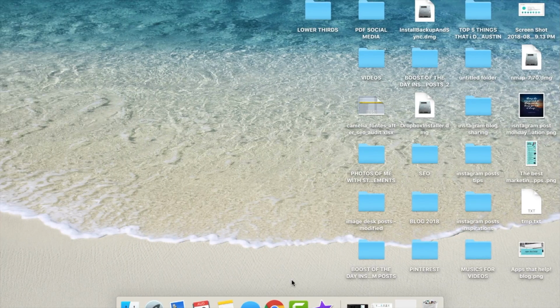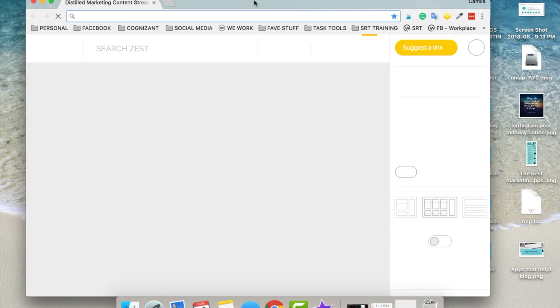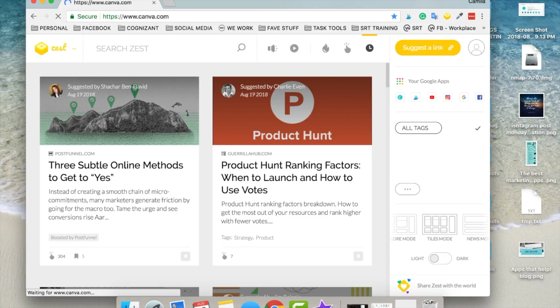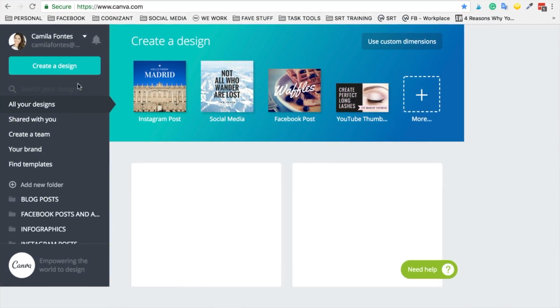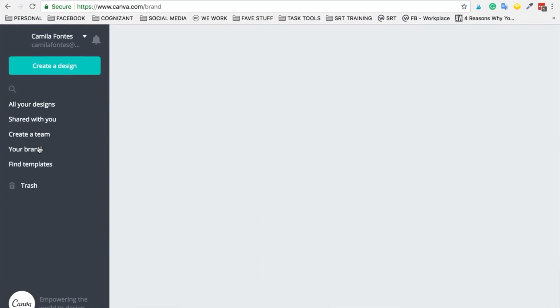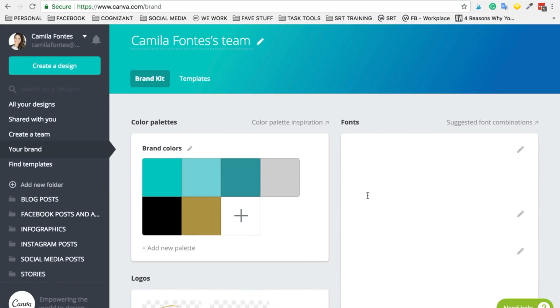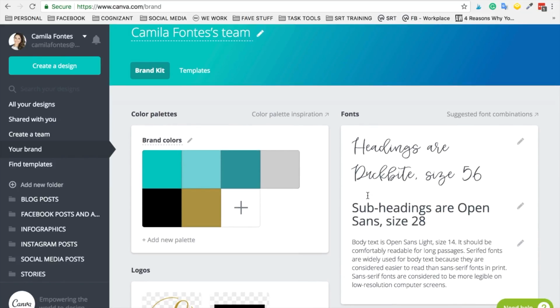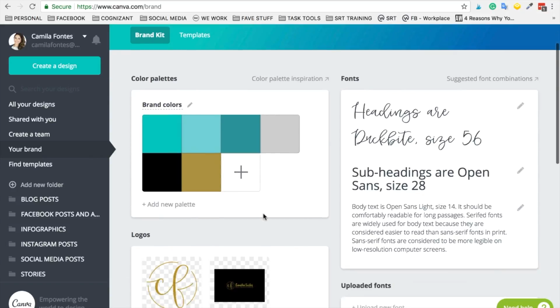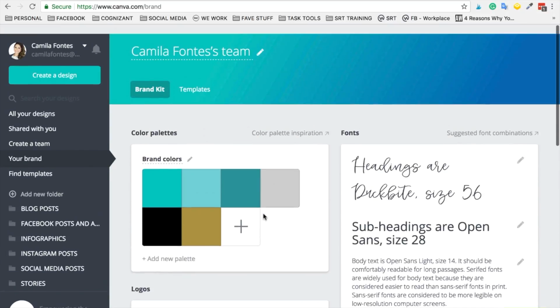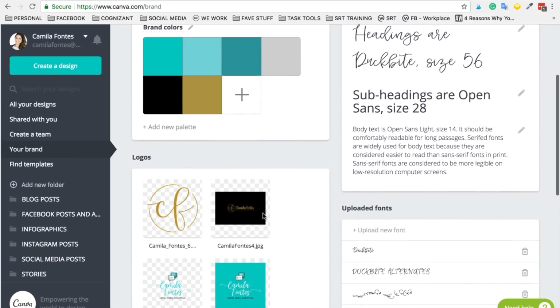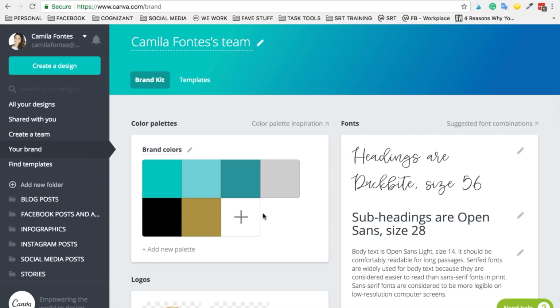So let's go ahead to canva.com. If you don't have an account, please create one and make sure you have your brand colors. Brand colors are very important, especially if you have a brand. You have a font, a color palette, and the logo. Mine is already set up because I have a paid account with canva.com, and I have everything pretty much organized here that represents my business.